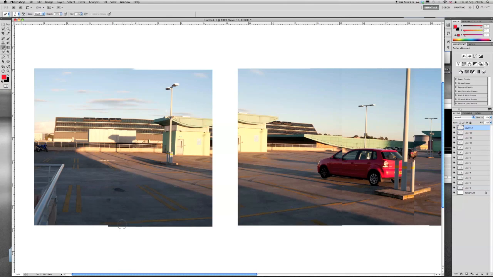Okay, and now you can take more time in getting areas like this right, and up here.